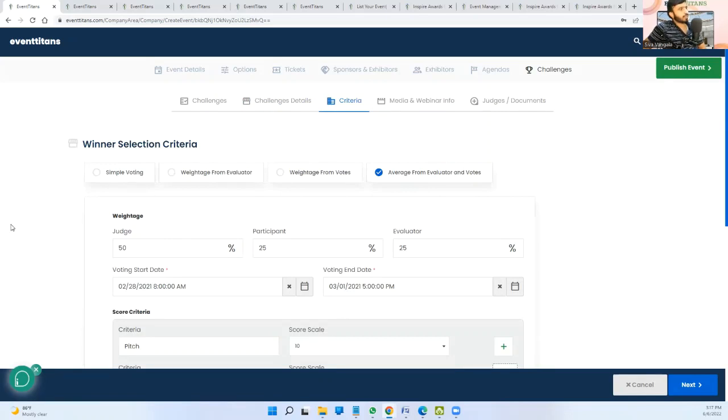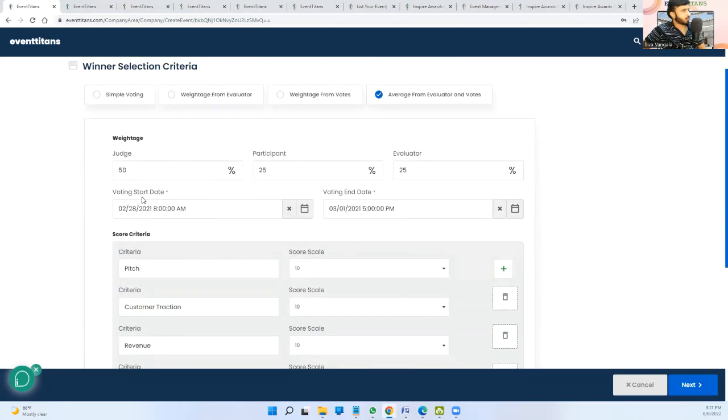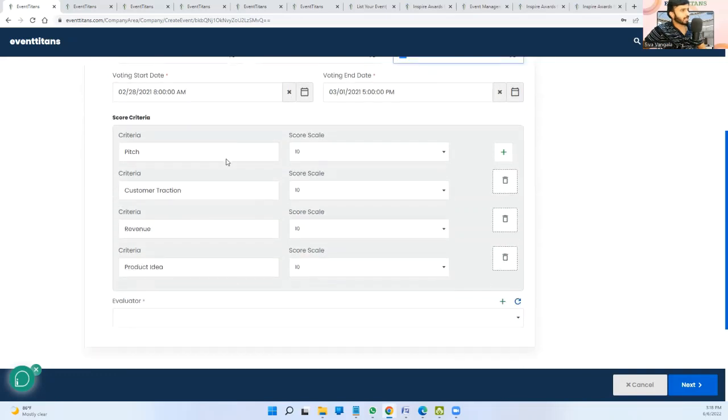As I was talking to you about, the criteria for voting can be as complicated as you want, or it's a simple voting type. But over here it's a complicated one. You can say I want judges 50%, participants 25%, evaluator 25%. You can save the criteria over here. You can add your own criteria as well.